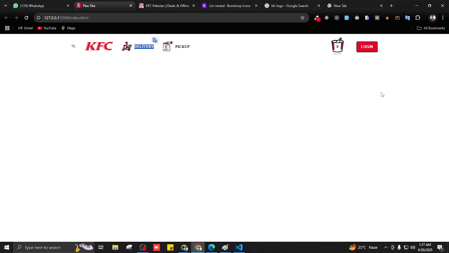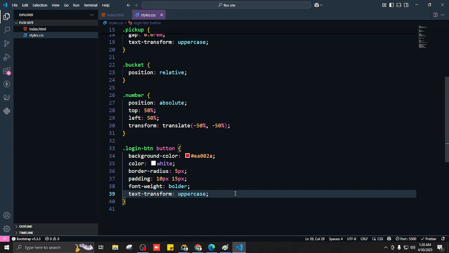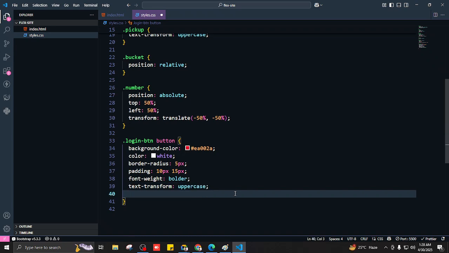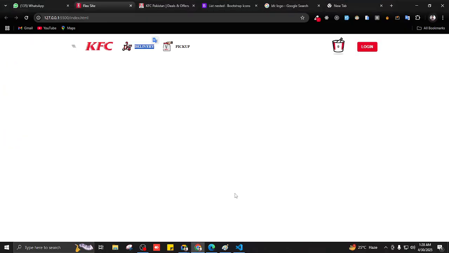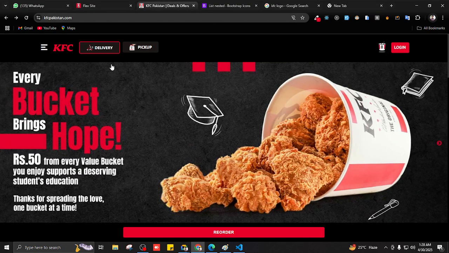There's one last thing that remains. Can you see this? There's a black border around it. The border, yeah, good. We have to remove the border. So how can we remove it? What's the property for removing the border? You have to write border none. Yeah, good. Border none. Okay, so the button is looking good. So let's move towards these.